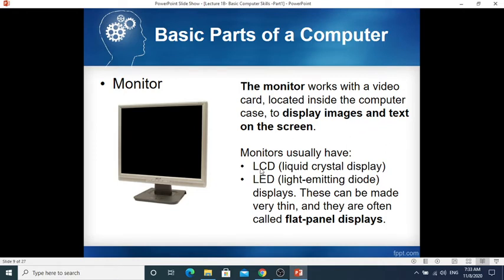We have two types of monitors, the LCD and the LED. LCD stands for liquid crystal display, and LED, light emitting diode. Both of them are very thin and are often called flat panel displays. Even if they are similar, there is a difference in the technology behind them, because the LCD uses liquid crystal to display the images and the documents, and the LED uses the light emitting diode to do that.